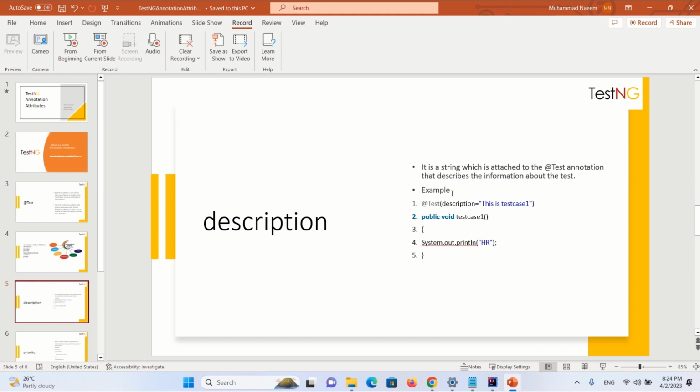First is description. It is a string attached to the @Test annotation that describes the information about the test. For example, if with @Test a description is written, "this is test case", it will basically print the description. So we can actually add a description about the test. For example, if this is my first test, I can write "this is my first test case", right?